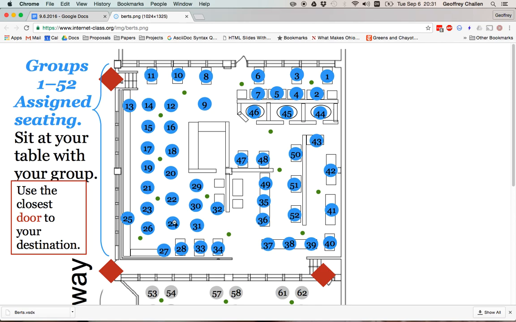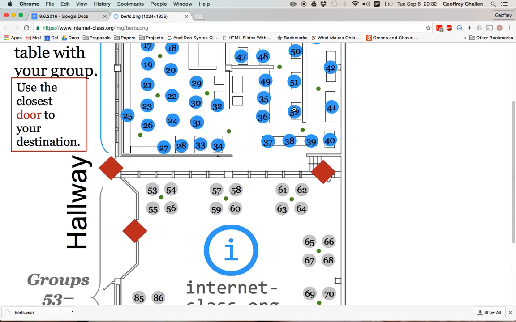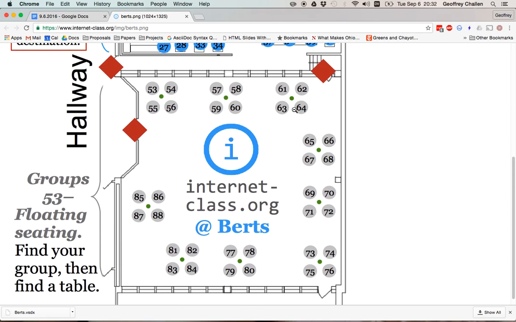So these groups over here are actually tables. These are tables, obviously. So please find the table with your group number on it on this map. Go there and meet up with your group. The other groups are going to be down in the upper part of Burt's. This is the main door.